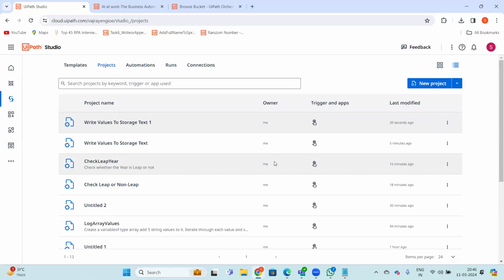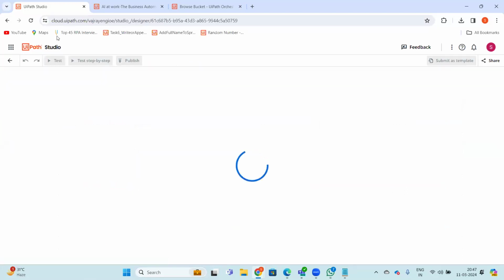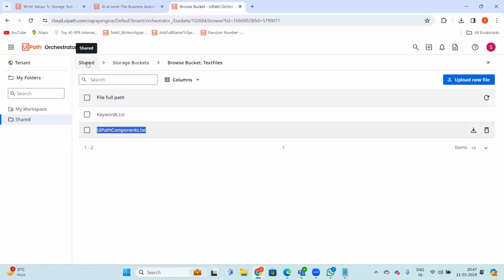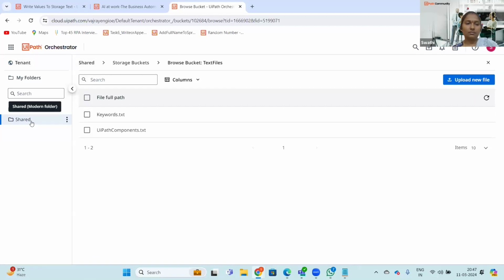Can you guys please import the code? Again, a few restrictions here. In the shared folder, you need to have a storage bucket and a file. Swati, can you please show the browser? Third tab. Can you open the third tab, please? Yes. So this is what you have: orchestrator, shared.